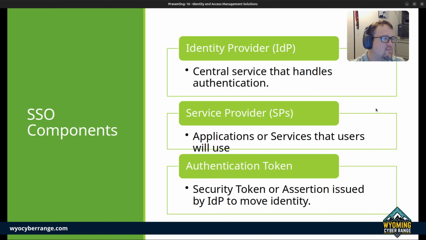Now, some of those SSO components are different protocols to make this work. One of the first things we need to do is have an identity provider. Somebody themselves has to be used as the provider. They're going to handle all the authentication, the username and password. Then we're going to have what we call the service provider. The service provider is the services that the users would use.